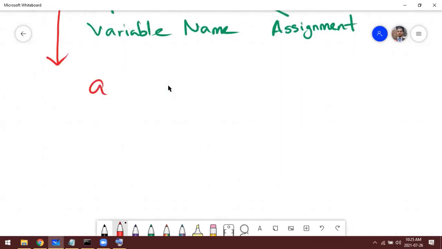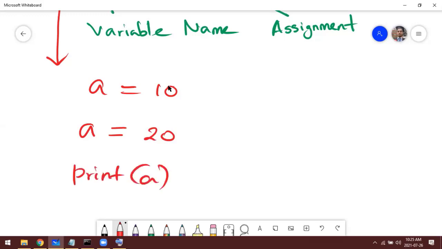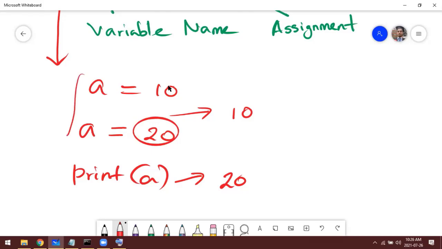Now you type A is equal to 10. Now again you type A is equal to 20. Now you want to print A. So what will be the output? If you output here, the output will be 10. But if you output here, the output will be 20 because this line will override the value, right? We can reassign. That's the meaning of variable. It allows us to reassign the value. So here in line 1, it's 10. In line 2, it's 20, right?